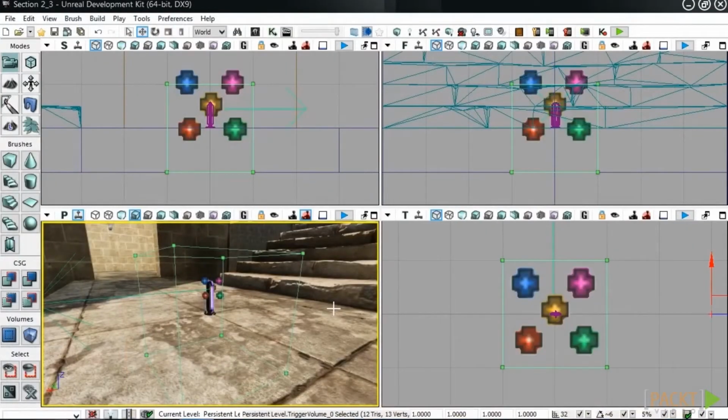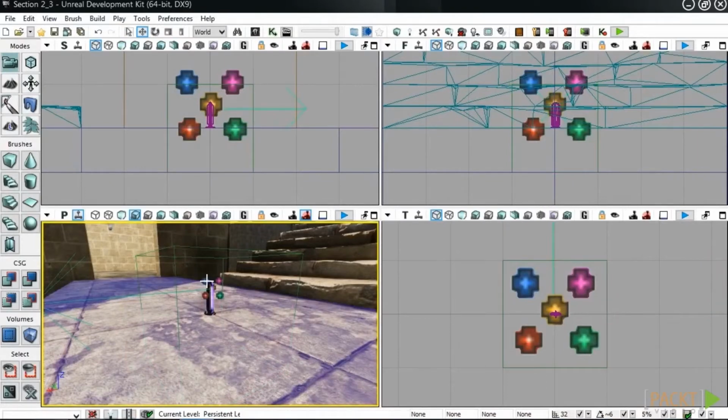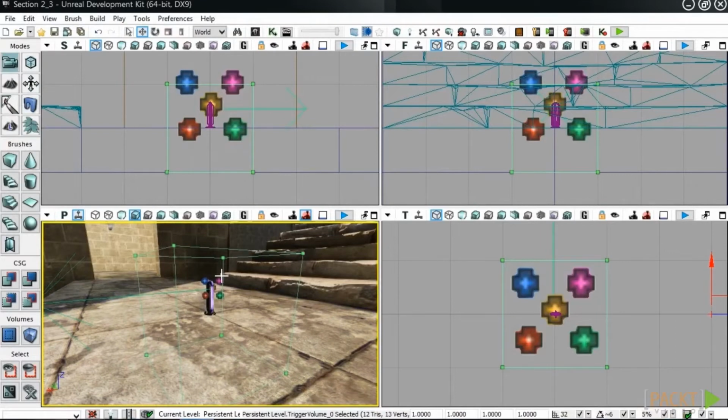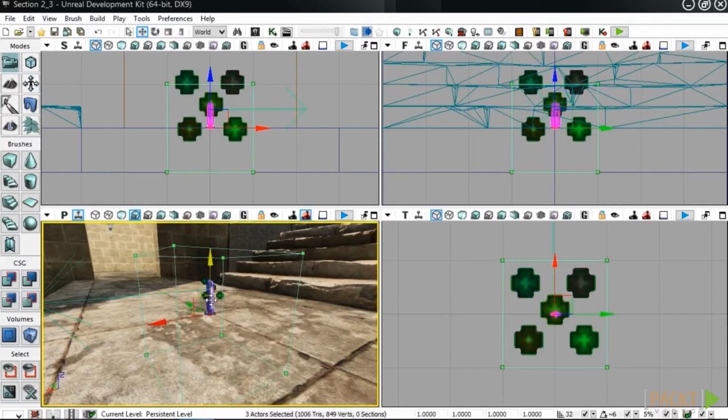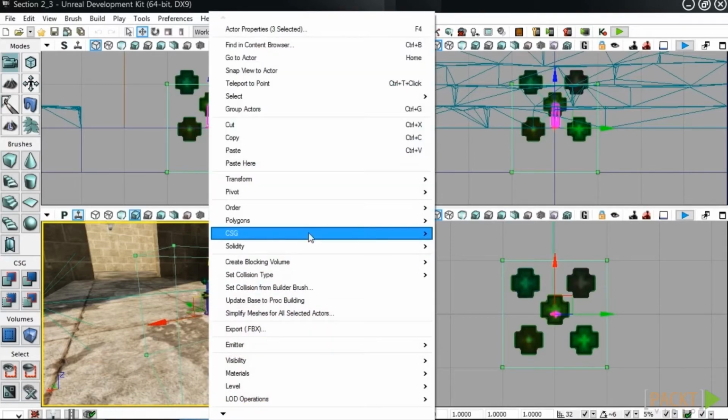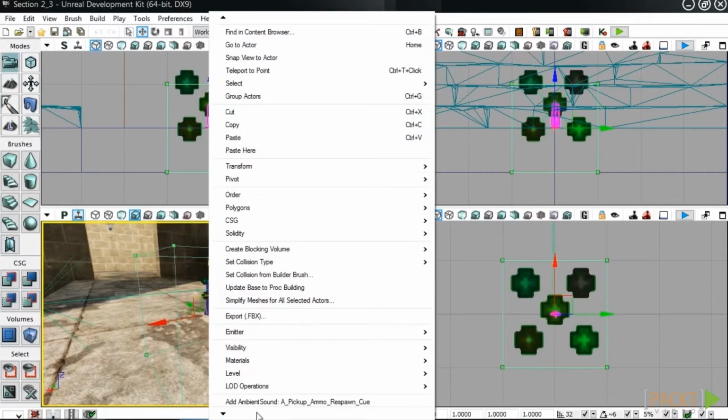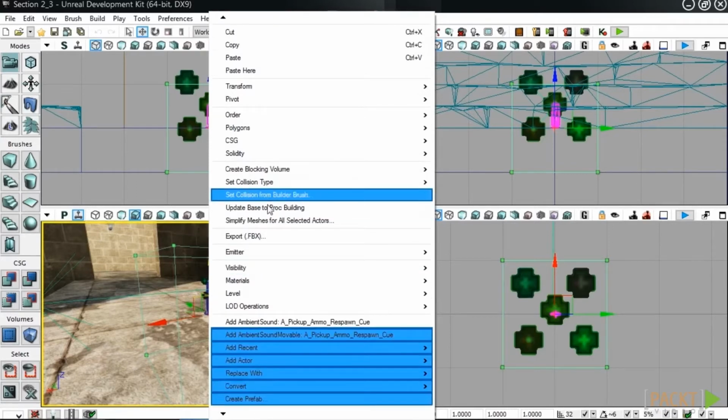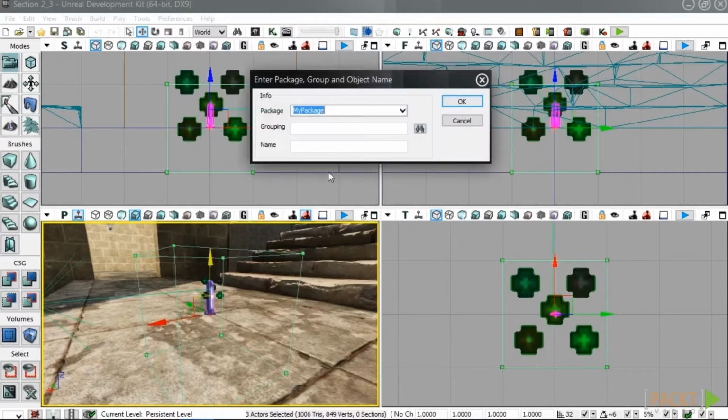To do this, we're going to need to go into the editor and then select all of the actors associated with our coin. So we need to select the trigger volume, hold down Control, and then select the emitter, as well as our mesh. Now with everything selected, I want to right-click and then select the option Create Prefab.